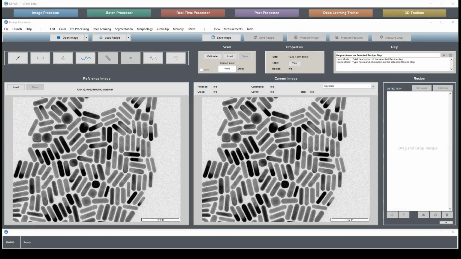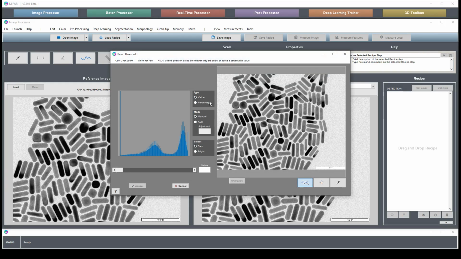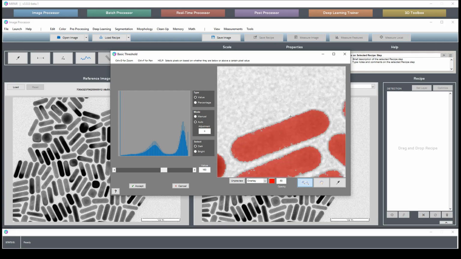Here we have our image loaded up in MIPAR. And when we first look at this image, we see that our nanorods are darker than the background, and also that the grayscale intensity of the background doesn't change across the image. The whole image is fairly uniform. So that tells us that we can probably use a basic threshold to segment it. What the basic threshold does, if we have MIPAR automatically decide our value for us, is it picks a value, and then anything on one side of that value is selected, and anything on the other side is not.